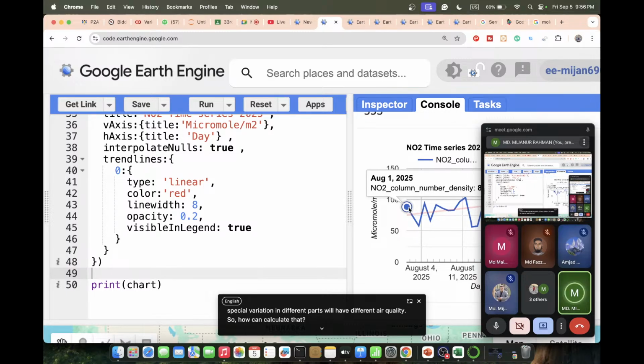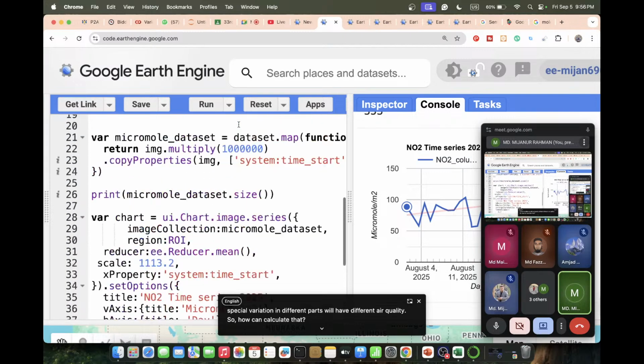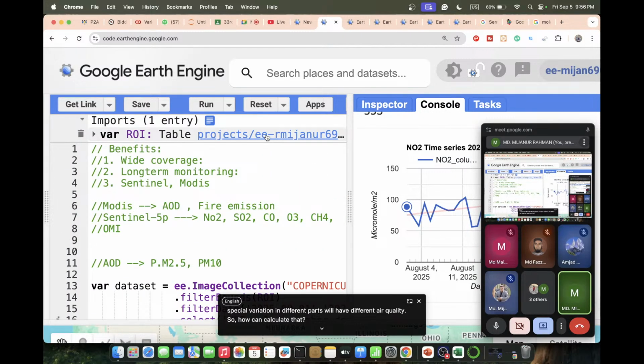Suppose the average in the first August, what is the average density? Then what is it in the 4th August? What is the average density for the whole study area? For this whole study area, we can compute the average for every single day.